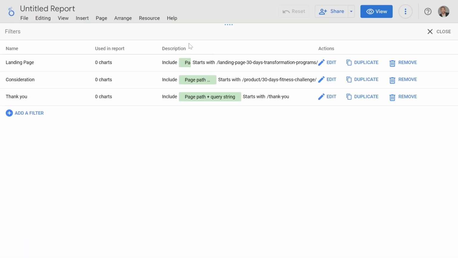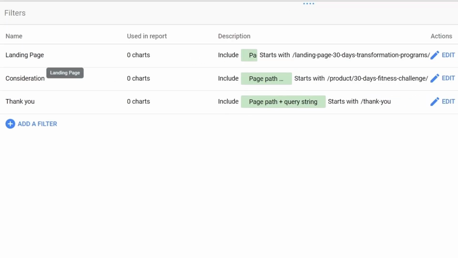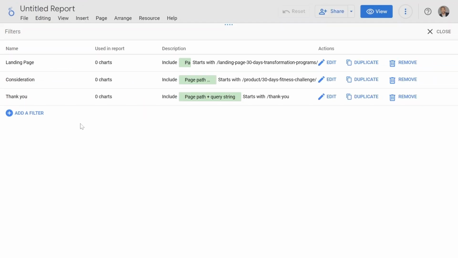Now just repeat the process for the other funnel steps. Now here for name, you can name it anything you want. You can call it step 1, step 2, step 3. This is really up to you.